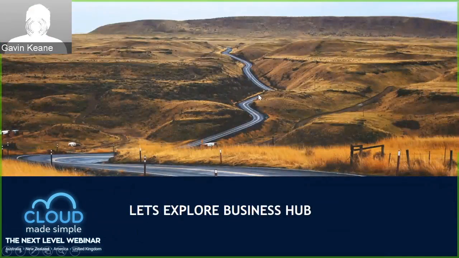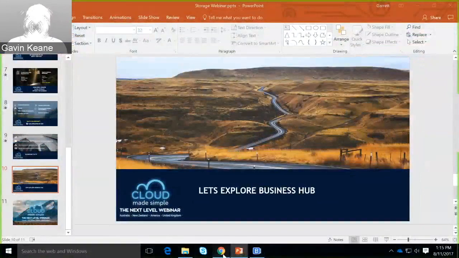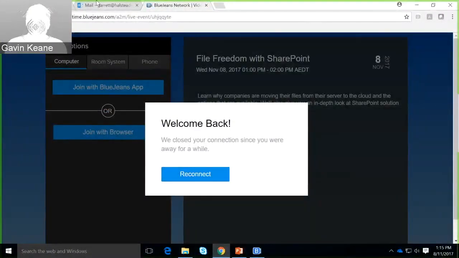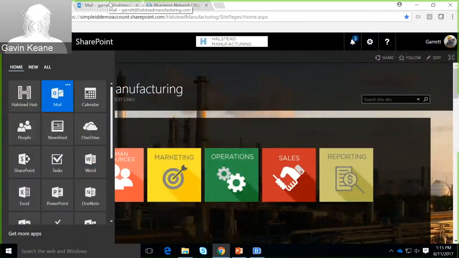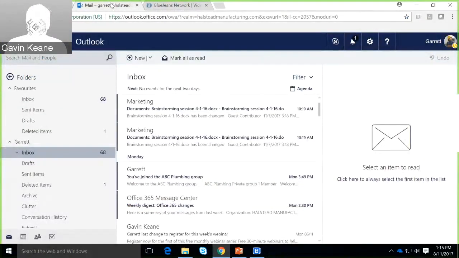So what I want to do right now is give examples of how Business Hub, which is our SharePoint template, actually works. I think it's really important that we mention that within SharePoint, you can set it up yourselves. As I said, it comes with Office 365, but it can be a beast of a product. It can do lots of different things, and it has to be set up correctly.